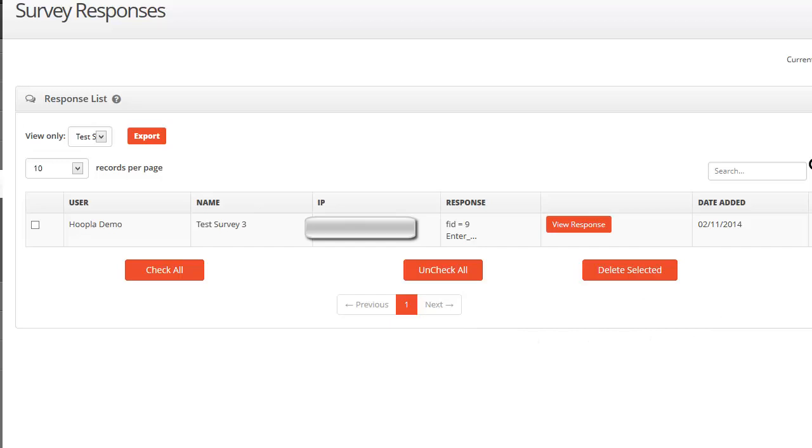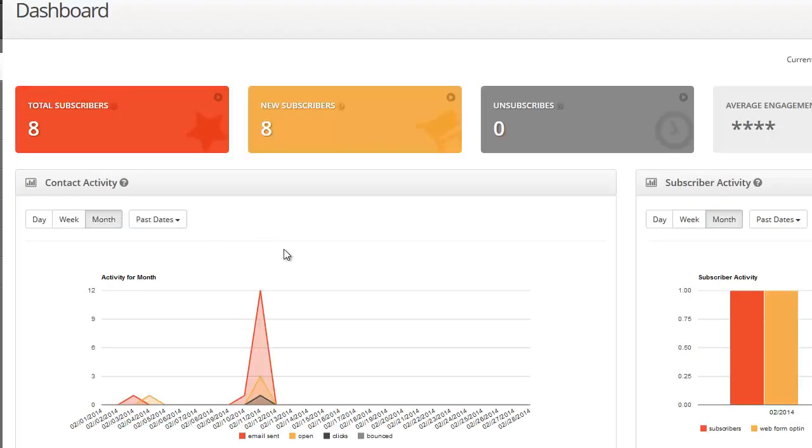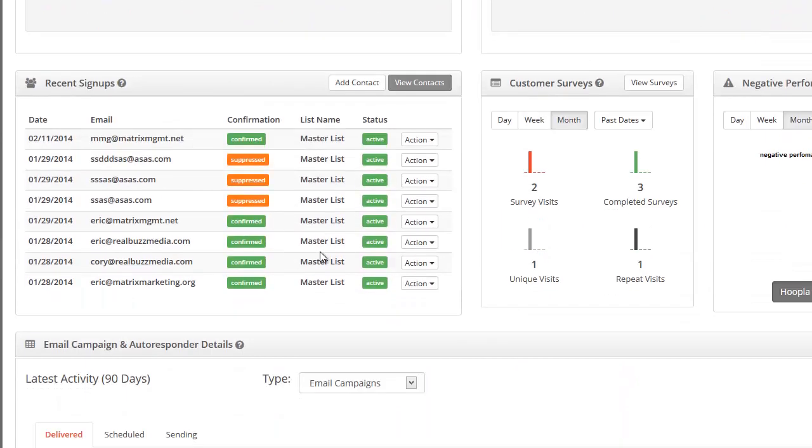One other thing, actually, on the dashboard page, we do have some stats that you'll see coming in. You'll see that in the survey page, you have this customer survey block, and you can see how many surveys were visited to that survey page, how many surveys were completed, how many unique survey visitors by IP address, and how many repeat visitors. So you can get some metrics and performance of how many people are actually visiting your surveys and completing your surveys.